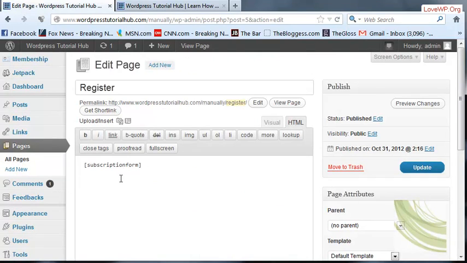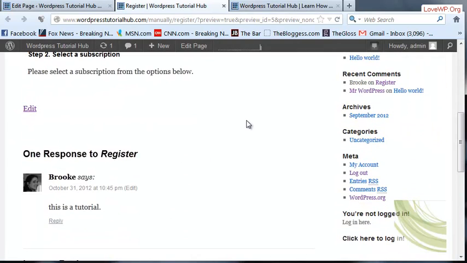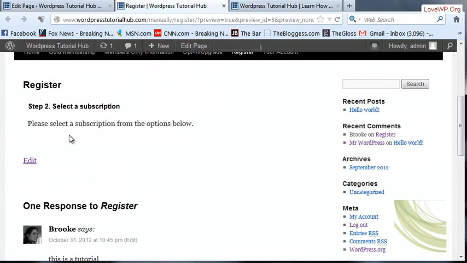Now this is something interesting and it may worry you at first, but you'll see why in a moment. If you click on Preview Changes, it's going to bring up your WordPress site on your register page, and it just shows Step 2, select a subscription from the options below.